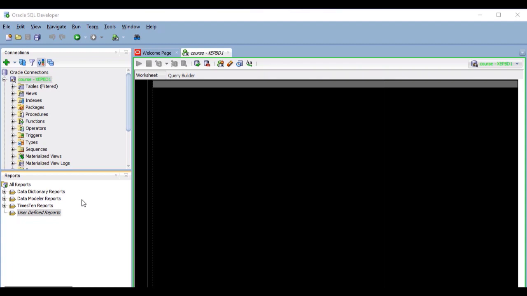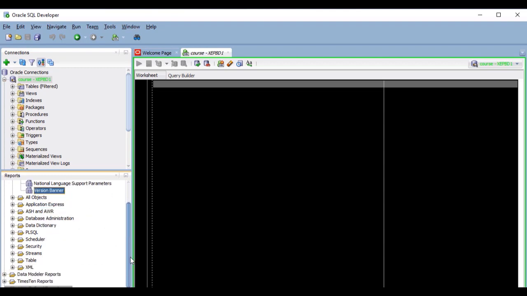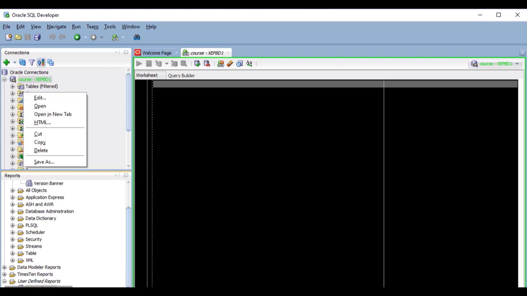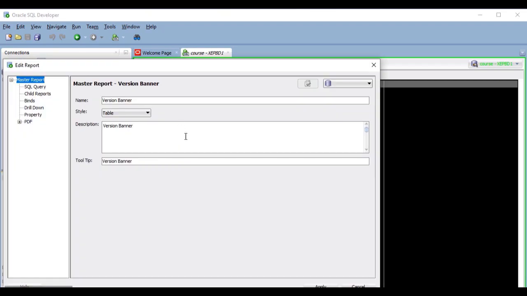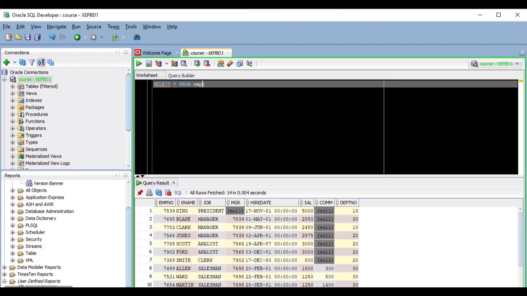For example, I will open the Data Dictionary Reports folder and then About Your Database, and I'm going to right-click on this Version Banner report, and here I will select Copy. Then I'm going to go to my User-Defined Reports folder, and I'm going to paste it here. Now this is a user-defined report which I can now modify if I want to. This is sometimes necessary because the predefined reports cannot be modified. Another way to create a report is by right-clicking on the results of a query and then selecting Save Grid as Report.